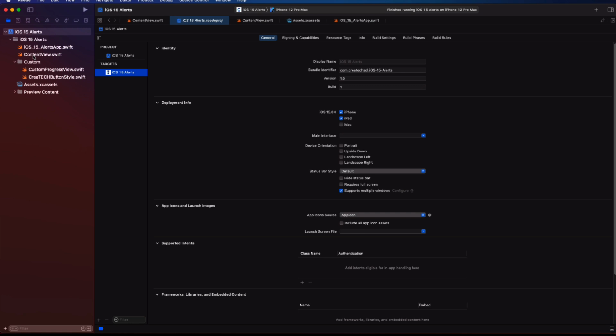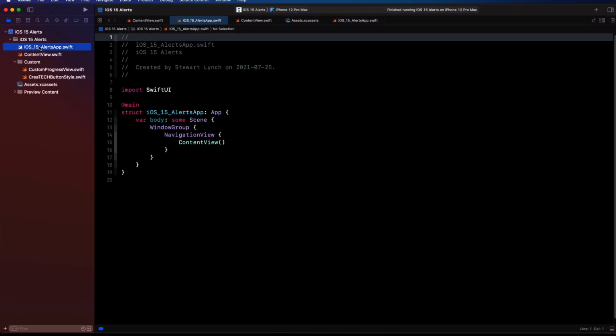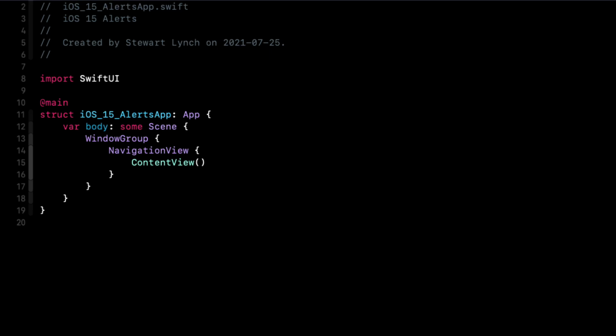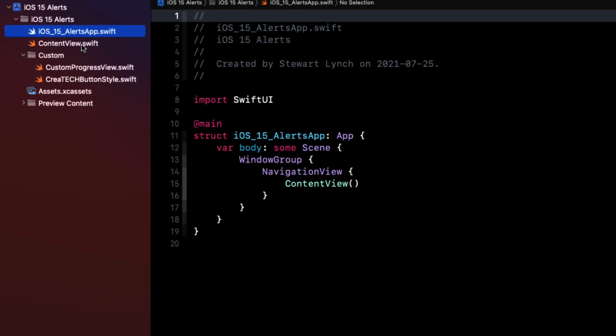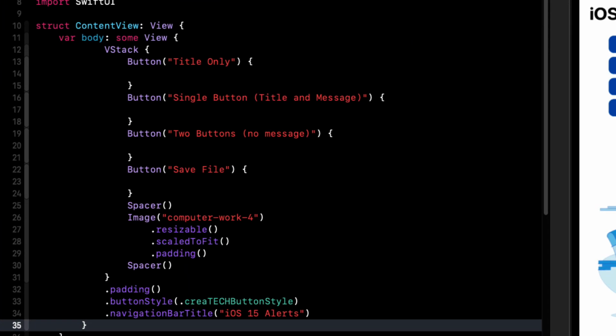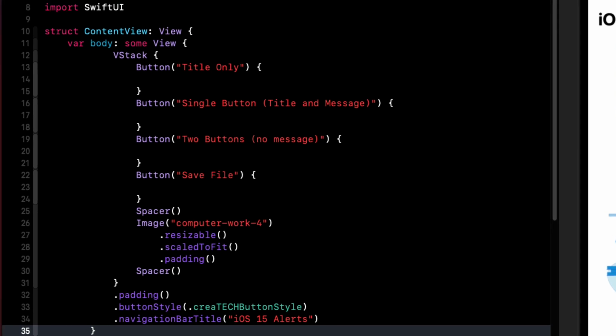The first place that your app goes to when it launches is this file here where the app main attribute is located. And you can see what I've done is I have surrounded the content view with a navigation view. And this will ensure that when my content view is presented, it's already embedded inside a navigation stack. In the content view, I've created a VStack with 4 buttons. And each one will be used to represent a different type of alert.